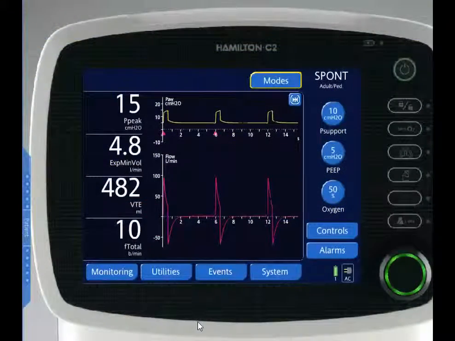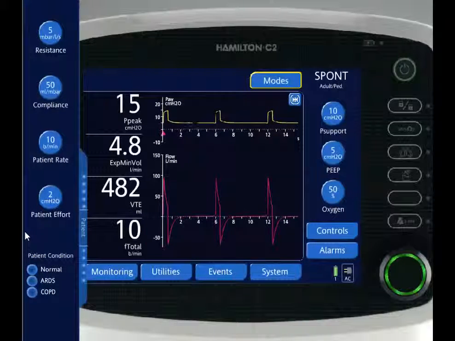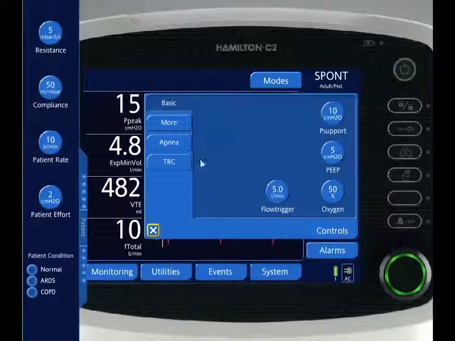This is my Hamilton C2 ventilator simulator, and I'm going to show automatic tube compensation with this simulator. Also, this ventilator is very responsive to changes in the patient's effort and the inspiratory flow rates. What we're going to look at first, under my settings, you notice I'm in a spontaneous mode, and I have a pressure support of 10 and a PEEP of 5. If I look under my controls, I can go to TRC, which is the brand name Hamilton uses for automatic tube compensation.